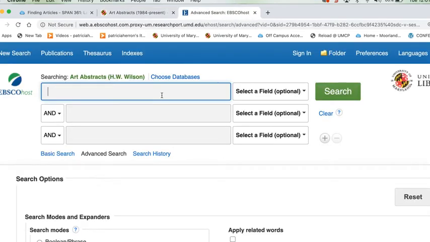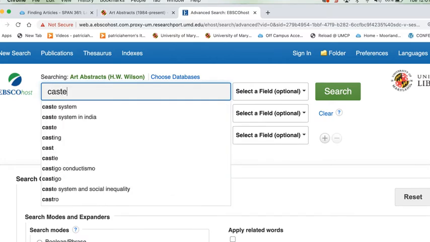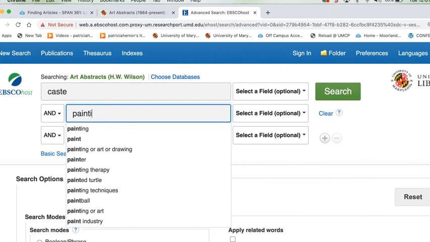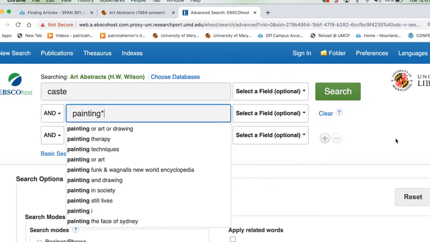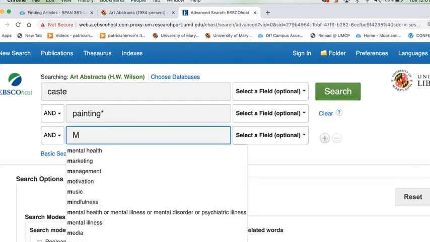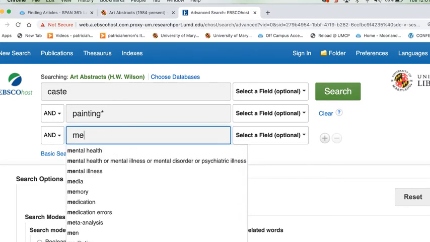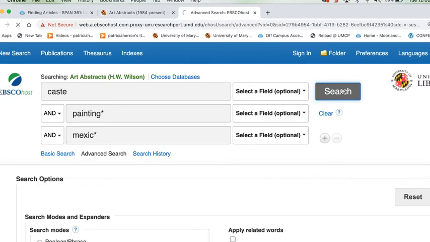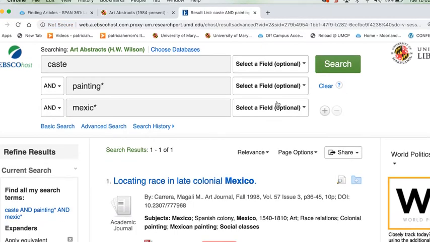So again, we start with our keywords, and we're going to use the English language version of the keywords. So we're looking for anything having to do with cast paintings, specifically in Mexico. And you can see I'm making use of the truncation symbol for painting or paintings, Mexico, Mexican, Mexicans. And we run the search. And in this case, very, very little material is showing up.